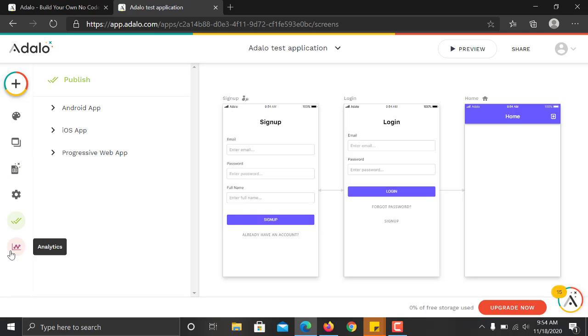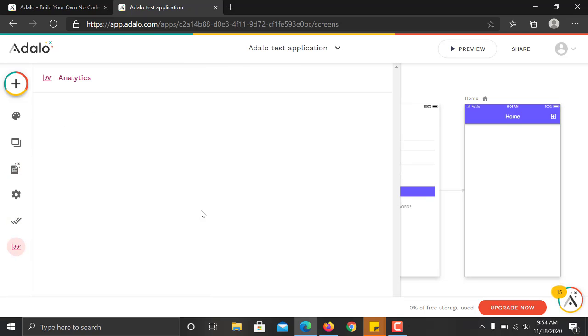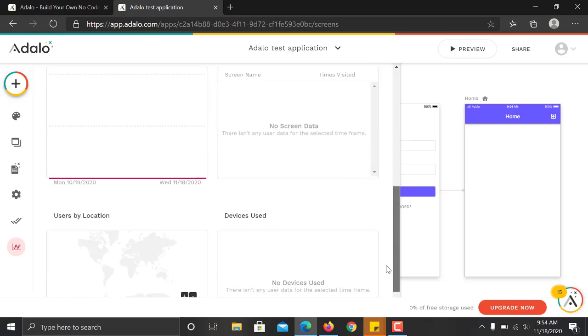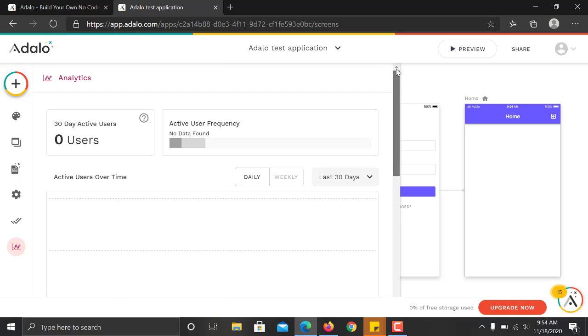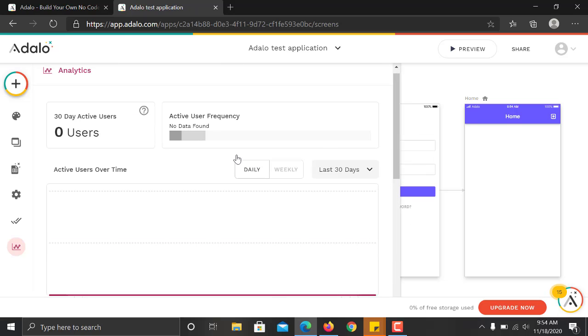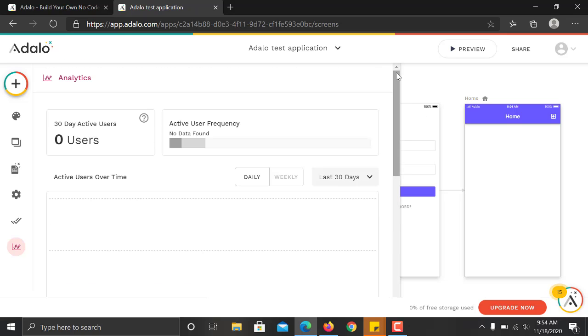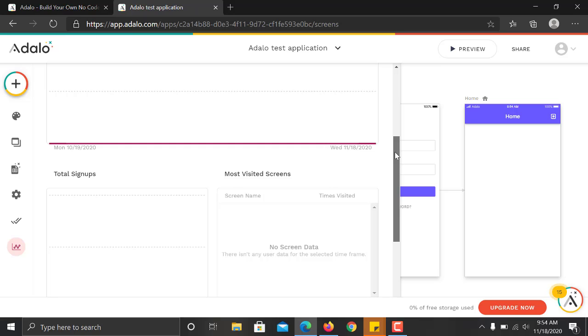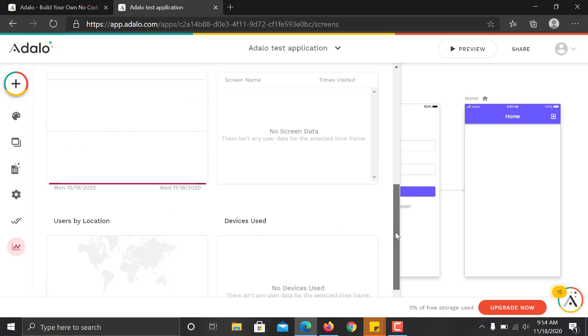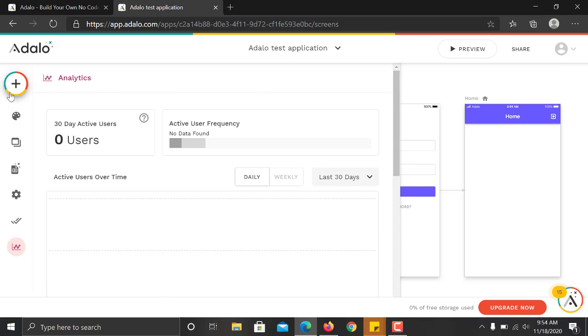So let's look at analytics. You can't get much from analytics now because there's no one using the application. You'll be able to get a lot from these analytics when you upgrade and you launch the application and you have people using it. The pro dashboard is very nice, looks very good, so it's something that you will need.